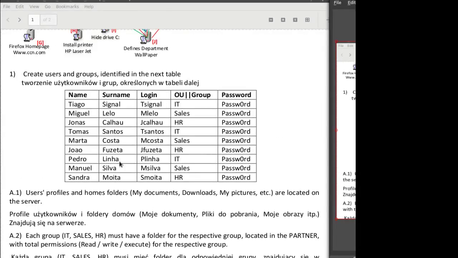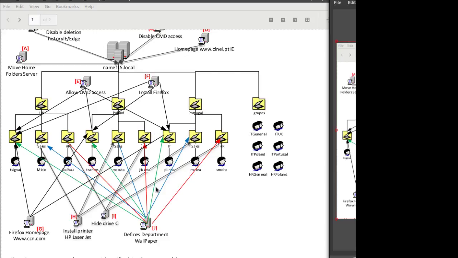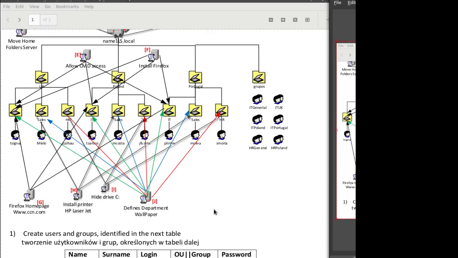We covered groups, users, and also permissions and inheritance of permissions used in groups. Right now, we're going to talk about organization units and group policy objects. I'm trying to do this fast because we don't have too much time.